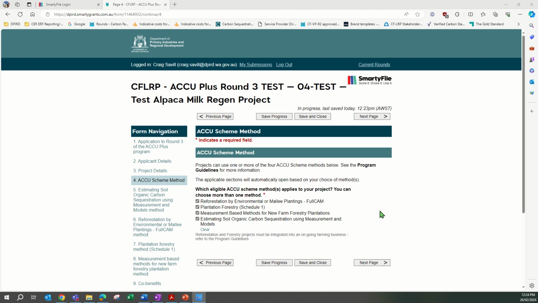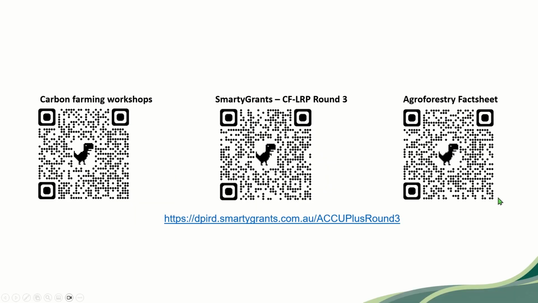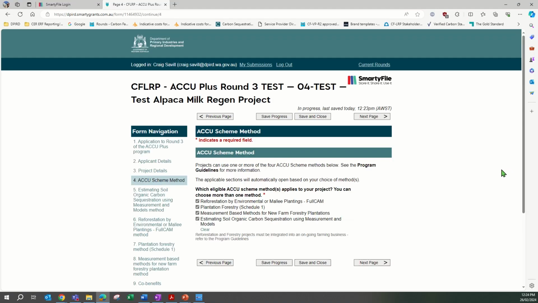Further info can be found on these methods in the agroforestry fact sheet, and I'll quickly bring up a link to that on screen. It's this QR code here. You can use your phone to access that QR code. So let's go into reforestation.